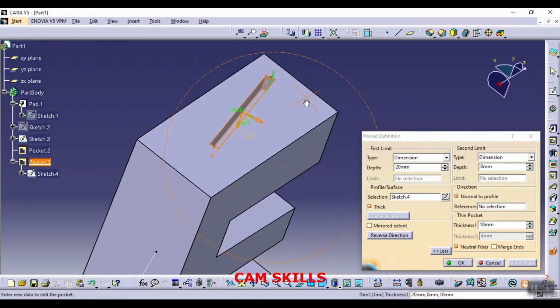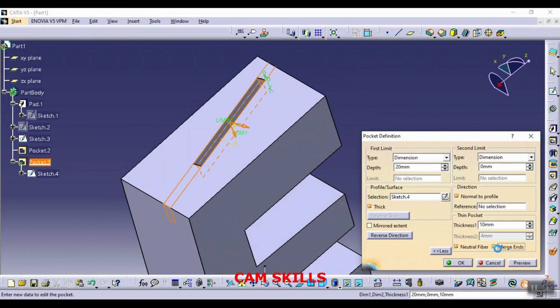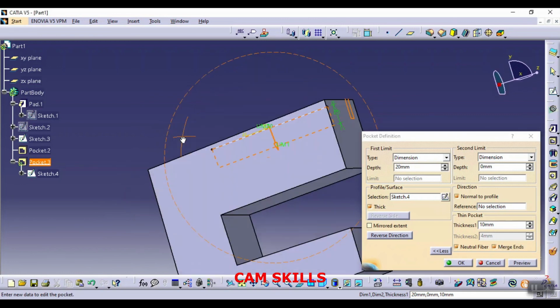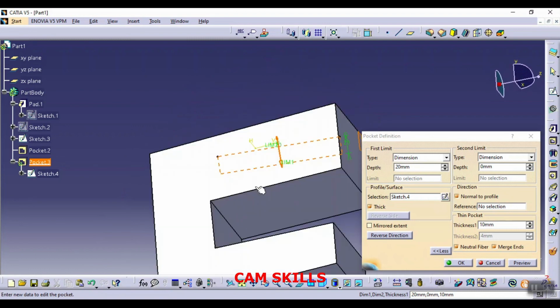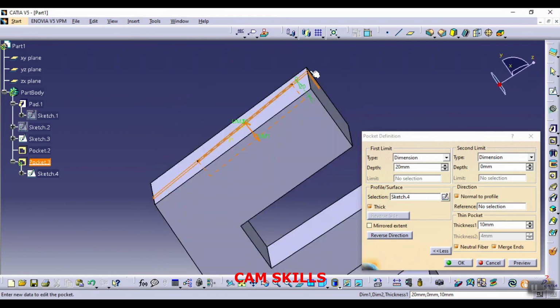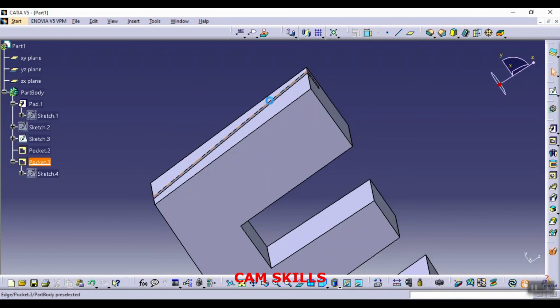So as you can see, because of that it was creating a problem, why it is going up to here only. Okay, but our path is completely from here to here. Okay, so click on the preview and then OK. So as you can see that it is done.